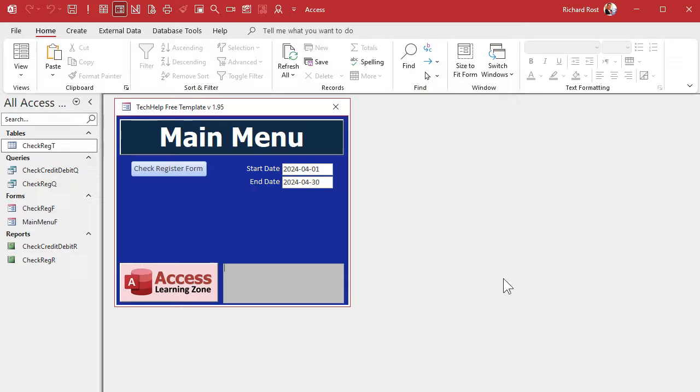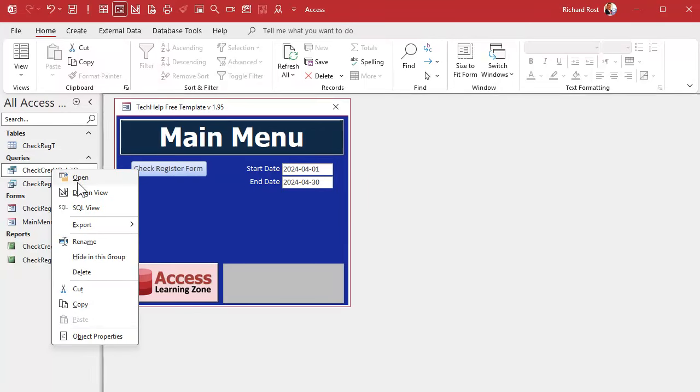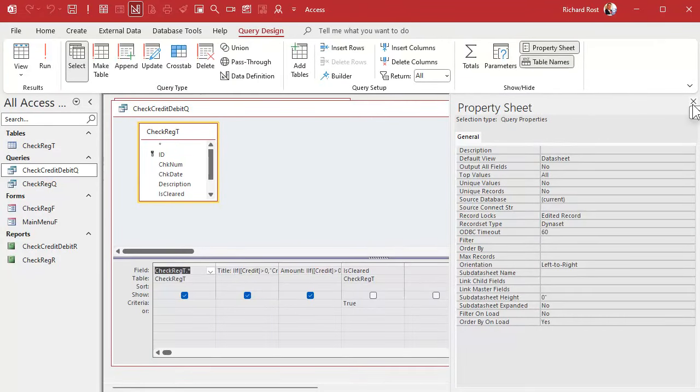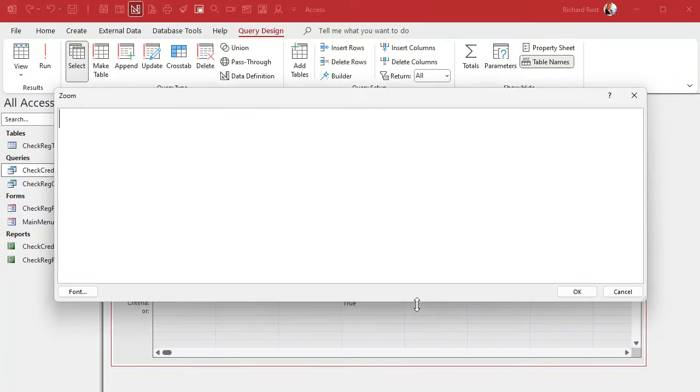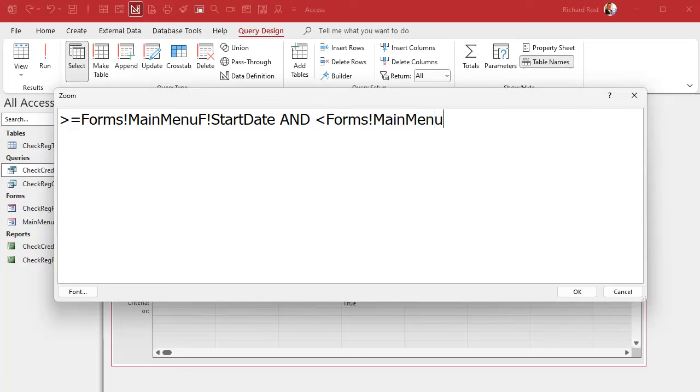Okay, anyways. So we're going to come into our query that feeds the report. Right-click, Design View. And what we're going to do is add check date, or your date field, whatever it is, as a criteria. Turn this off so we don't show two of them, right? In the criteria field, Shift F2, I'm going to zoom in. This has to be greater than or equal to Forms, Main Menu F, Start Date, and less than Forms, Main Menu F, End Date. So include the start date at midnight, but don't include the end date at midnight.